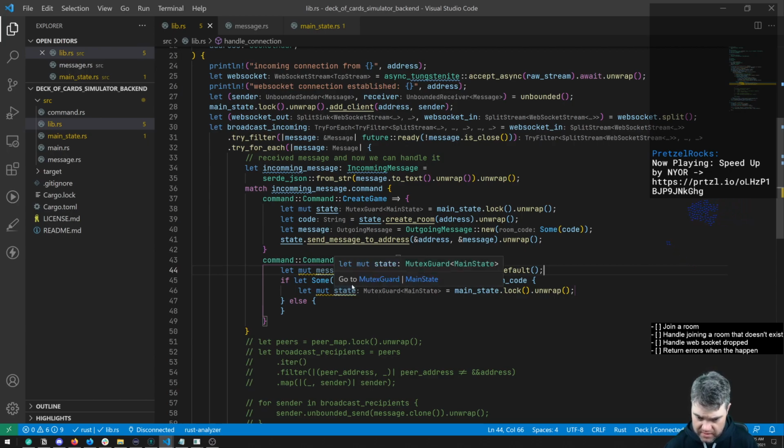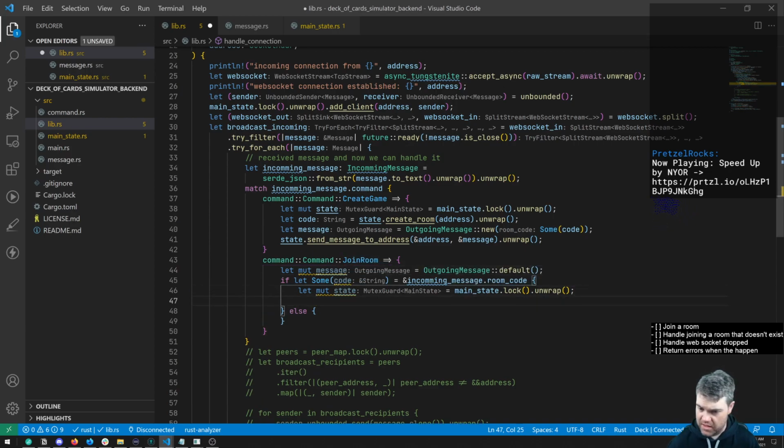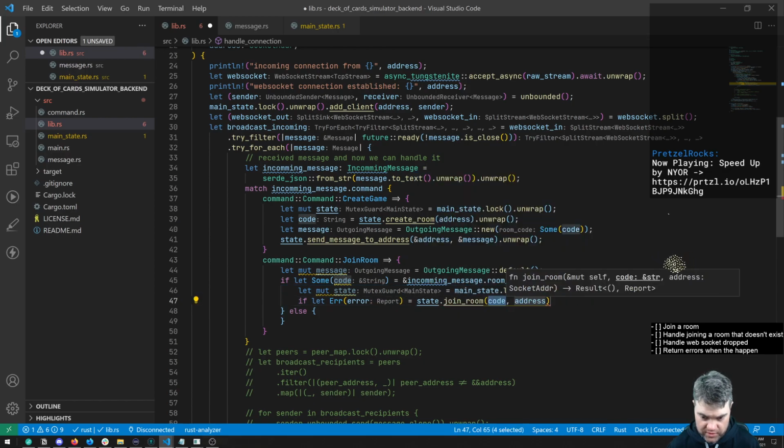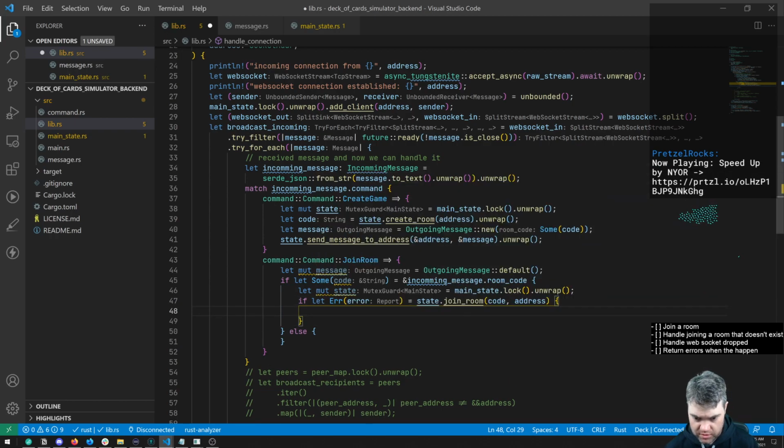Then we're going to get our state. Then we're going to join the code, and if there's an error, we continue to not have a code, but now we're going to have a message. So if let error, and this is going to be equals to state dot join room, pass it that code, pass it our address. Okay, so we now have this error.